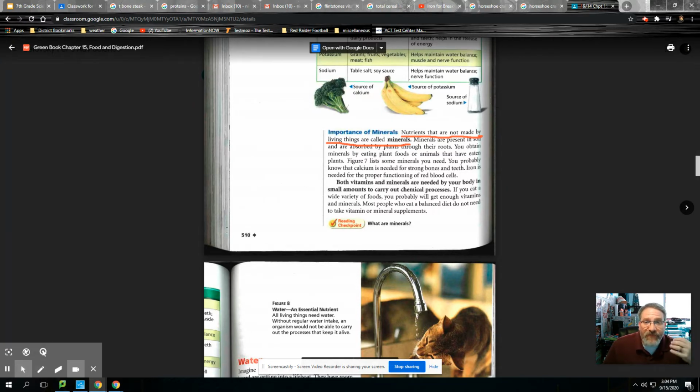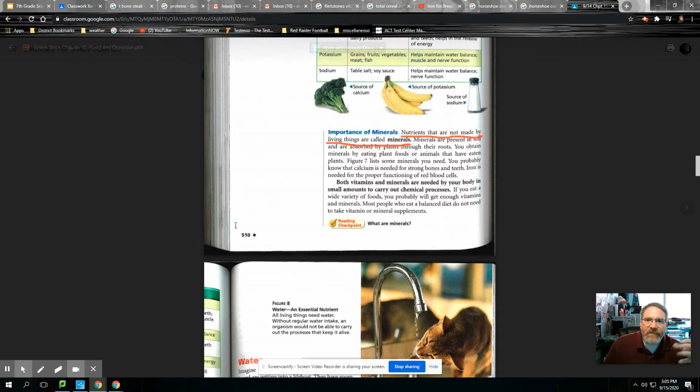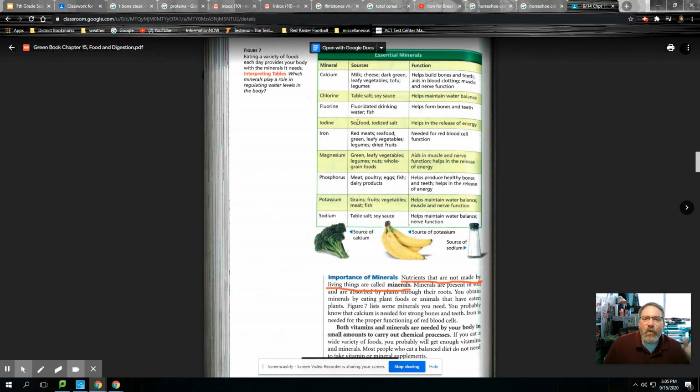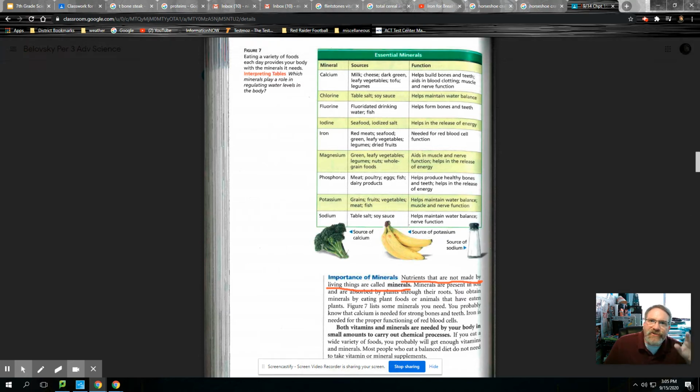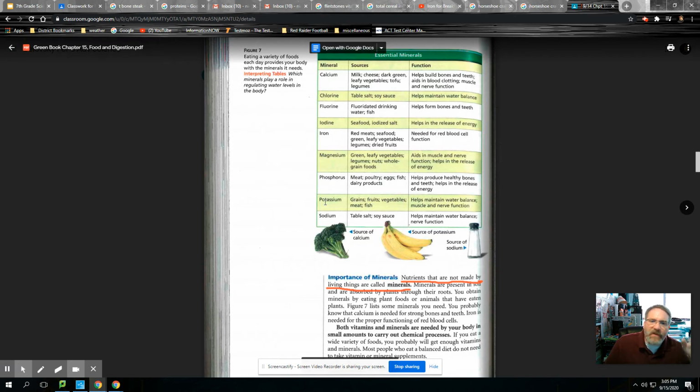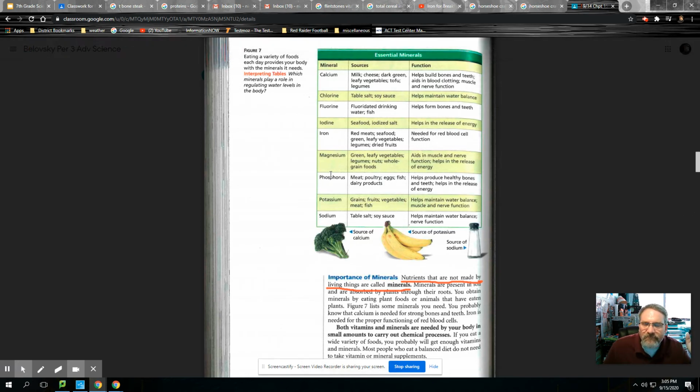Now, you can get them from certain vegetables, okay? But the vegetable itself does not make that item. What do you mean by that? One of the things that you need is calcium, for healthy bones. Where can you get calcium? Milk, cheese, dark green leafy vegetables. Now, the broccoli here does not make calcium. It is soaked up through its roots, and that's how you get the calcium. These things, I could give you a shovel, and you could go out and find most of them.